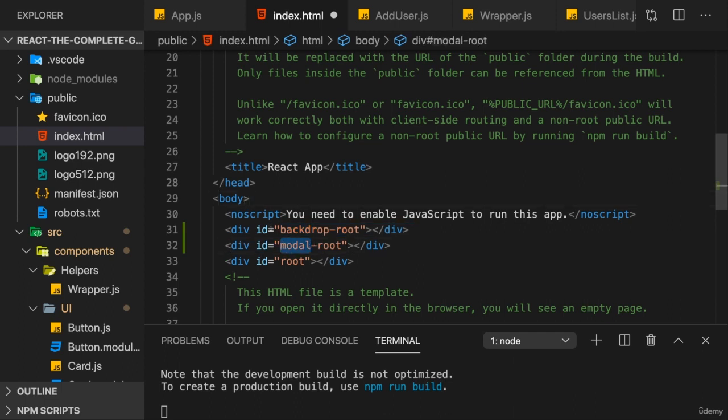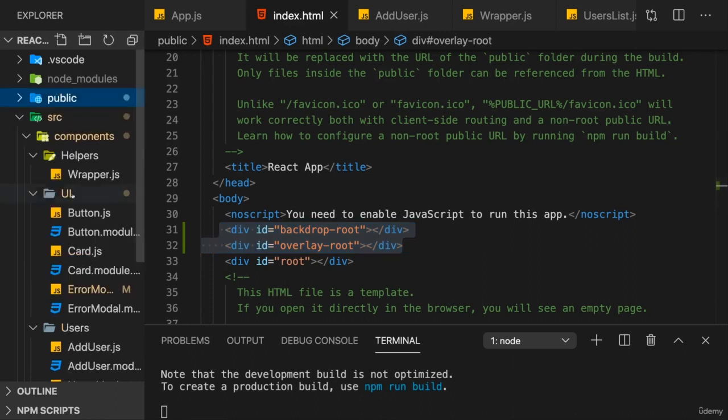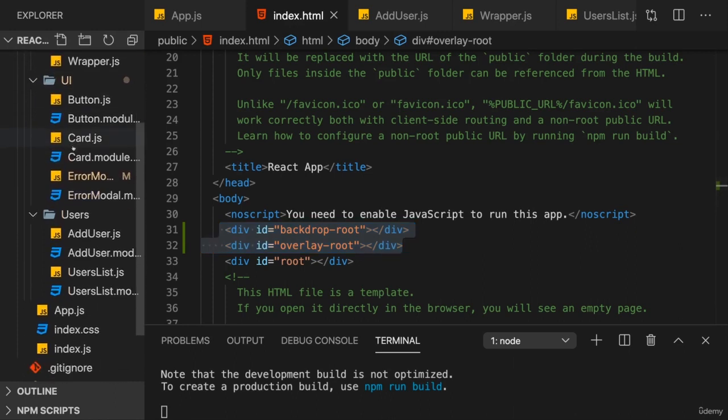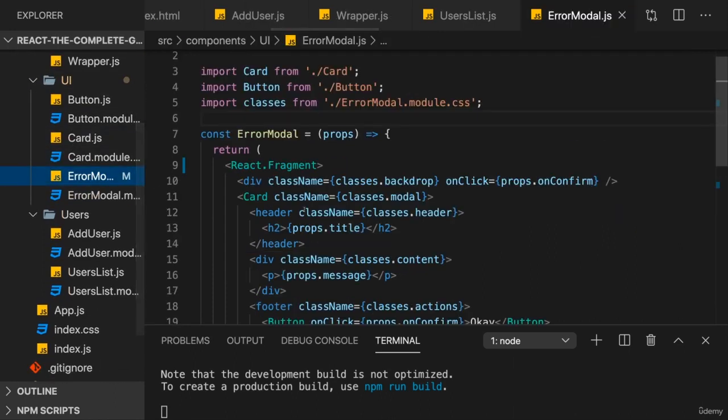Or you simplify this a bit and you have your backdrop root and simply your overlay root, which will then hold all kinds of overlays, modals, side drawers, and so on. And that's what I'll go with. So I added these two divs here, and then I save that file and go back to my components. Now let's work on the error modal, and let's tell React that this actually should be portaled somewhere.